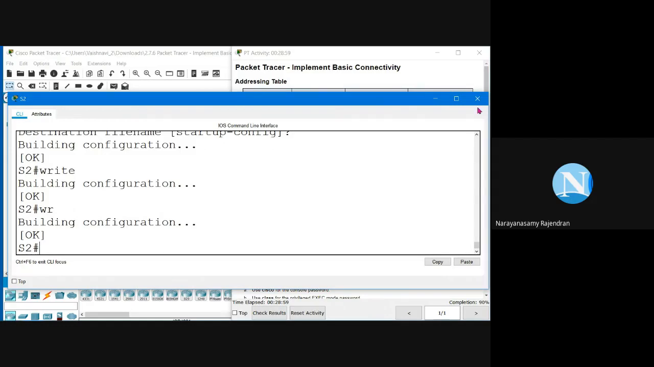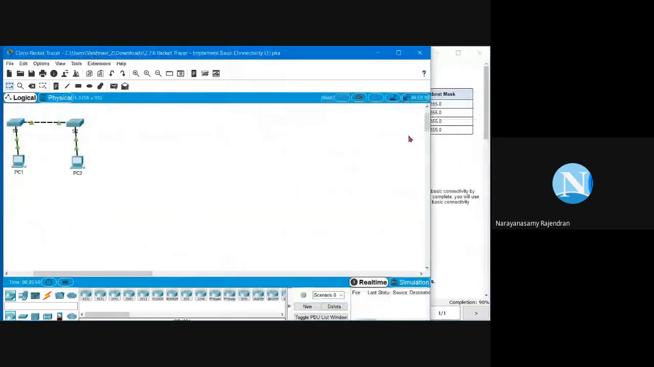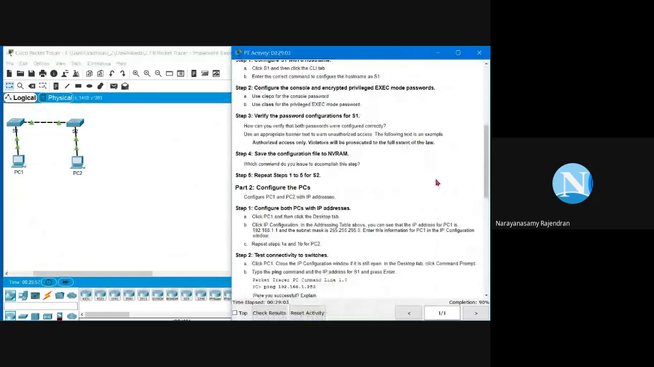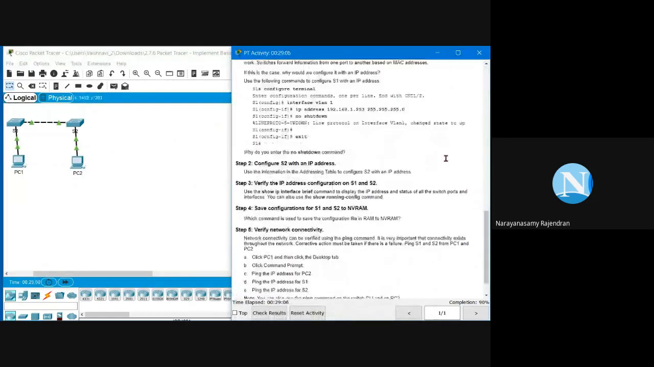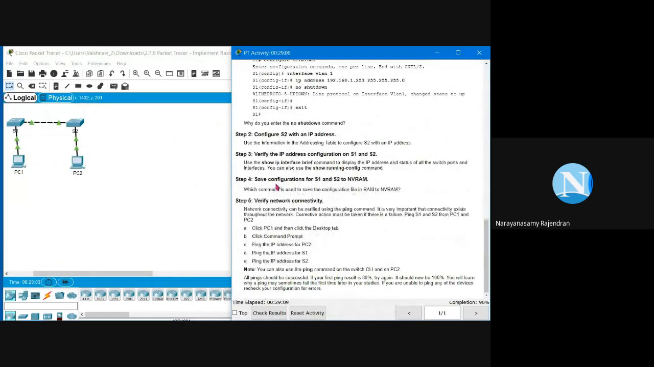Okay, so done. Now what we are going to do, we have done part 1 and part 2. Part 3 also we have done. We have configured up to this step in part 3. Now we are going to execute step 5. In step 5, we are going to verify the connectivity between PC1 and the other devices. First we are going to ping between PC1 and PC2, and then between PC1 and switch 1, and then PC1 and switch 2.